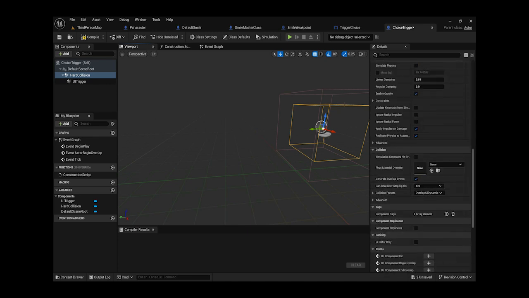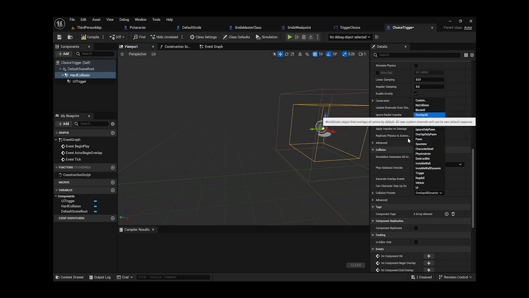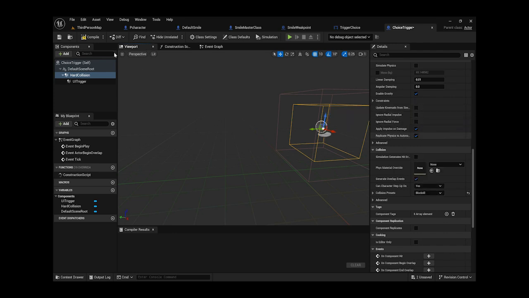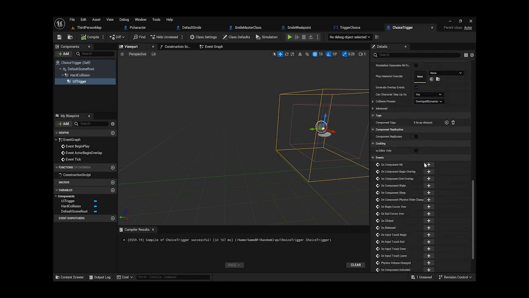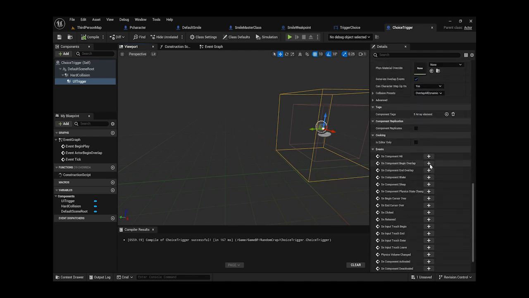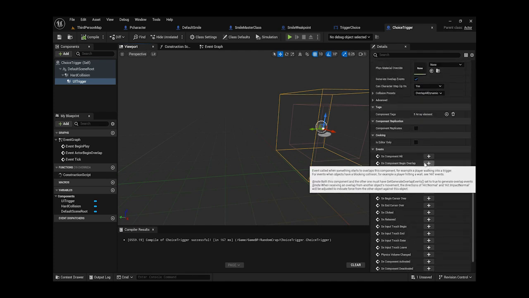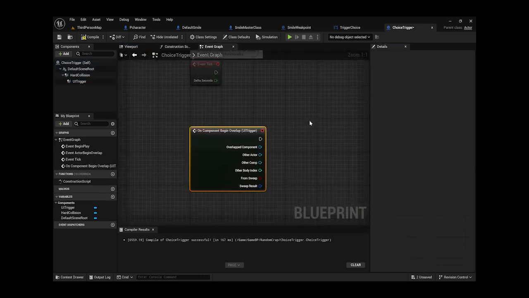On this collision, because it stops us, it has to stop us hard. We need to say, instead of overlap all dynamic, block all. Not block all dynamic, just block everything, just to be on the safe side. So now we can compile. And here, while we're here, we want to say on component begin overlap. Click on that.